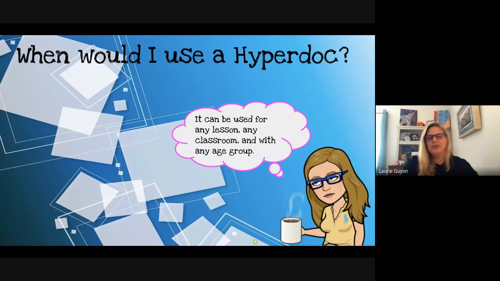When would you use them? You can use it for any lesson in any classroom with any age group. I've seen Hyperdocs used at kindergarten. I've used them at higher ed. They can be used for any subject, any lesson, at any time. Do you need to use it for every lesson? No, but you can, and it really does help students understand the process, and it keeps a routine for them the more often that you use a similar kind of format.